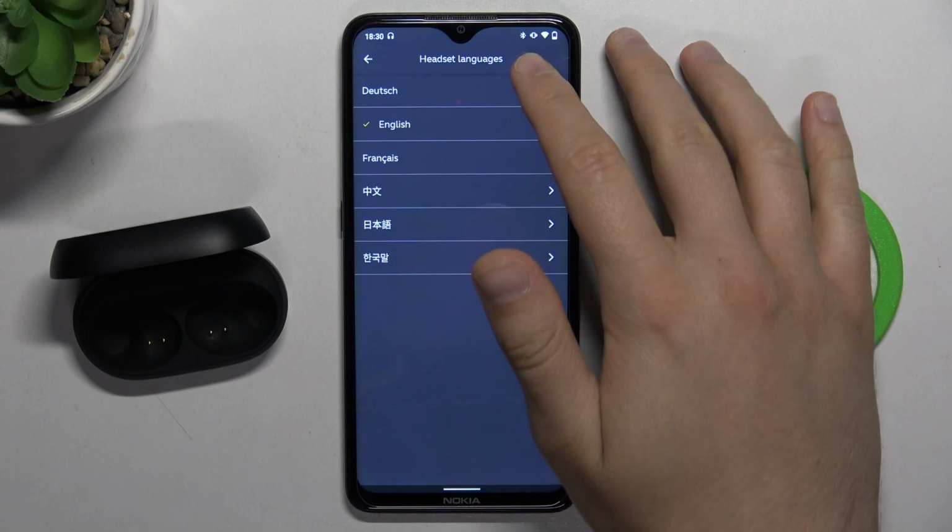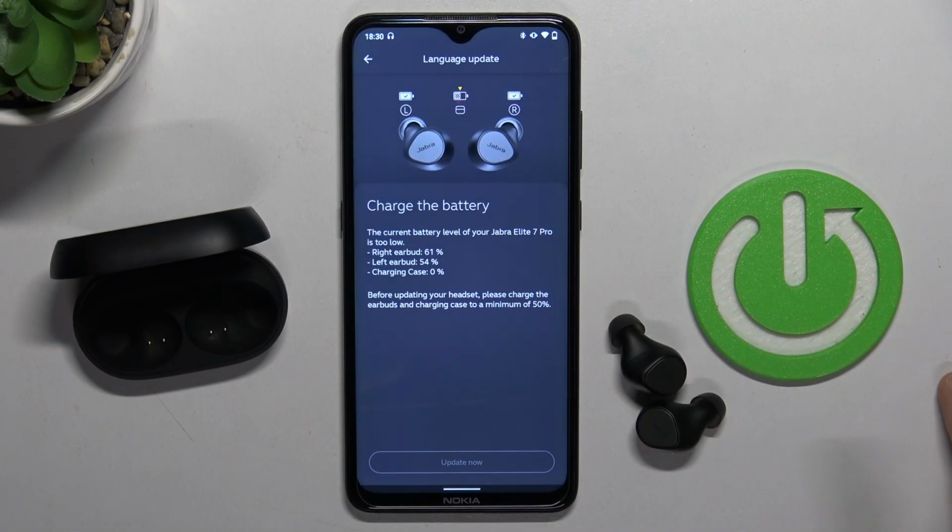So if you want to switch, for example, to Deutsch, click on it once, and as you can see, we got the information that our current battery level is too low, and before updating our headset we have to charge the earbuds and the charging case to a minimum of 50%. And then you will be able to hit this update now button, and you will basically download the new voice language to your headset.